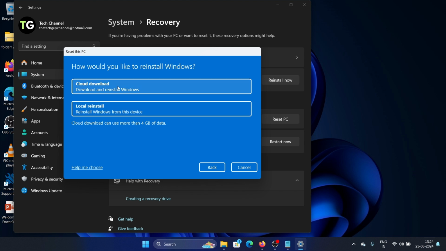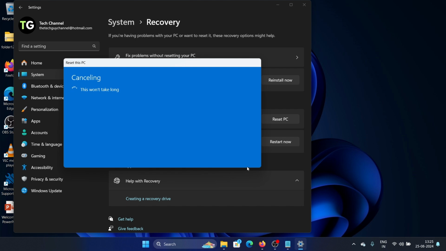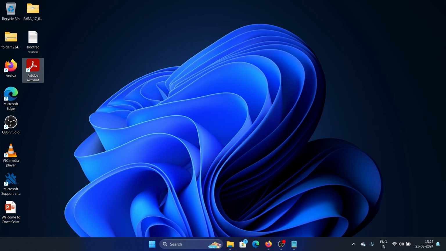What cloud download does is it downloads the original copy, the clean copy, from the Microsoft servers, and it will then restore the system from that point. So click on that and click Next and follow the steps, and you should be able to recover from this error.